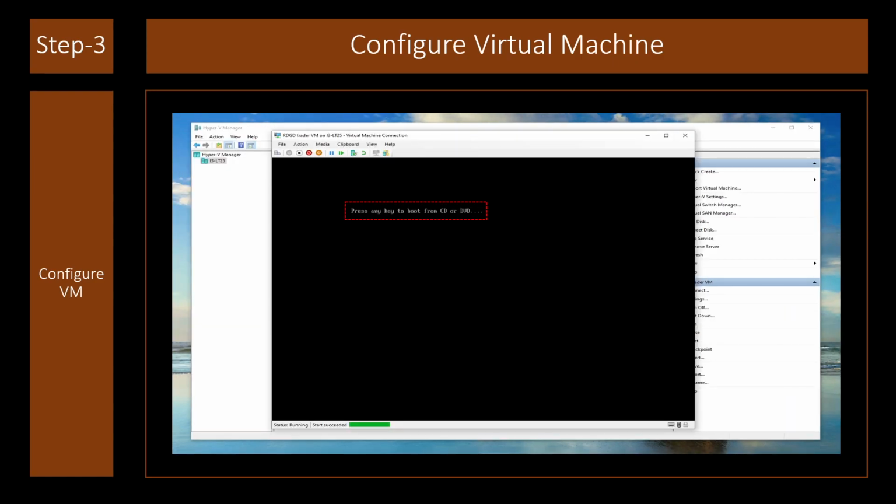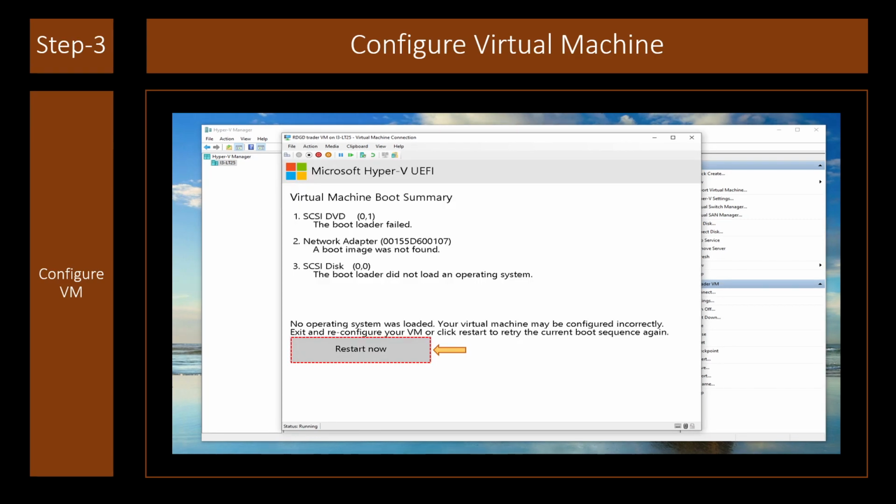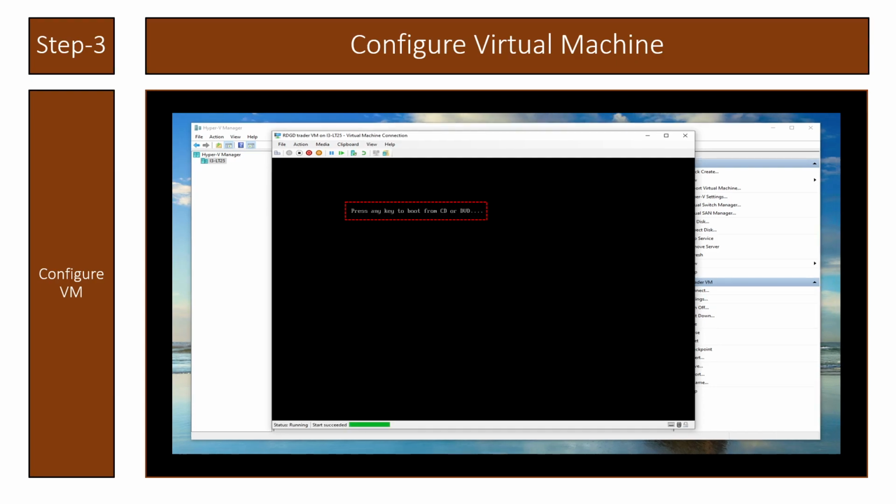As soon as you see this message on your screen, press any key to boot from CD or DVD, hit enter key or any other key on your keyboard. If you do not press any key or delay pressing the key on your keyboard, you will get an error page. But do not worry, just select the restart option when you get this error page.